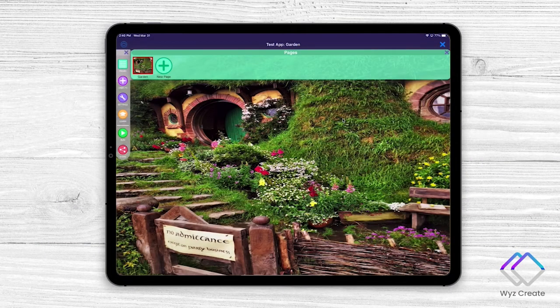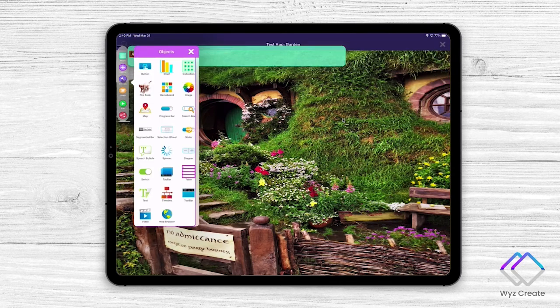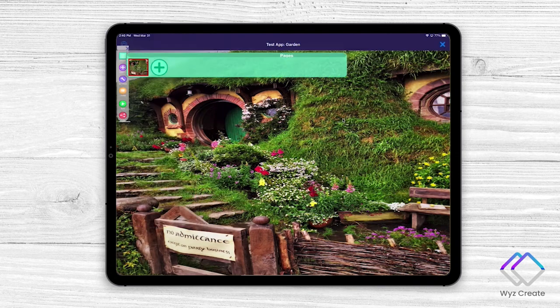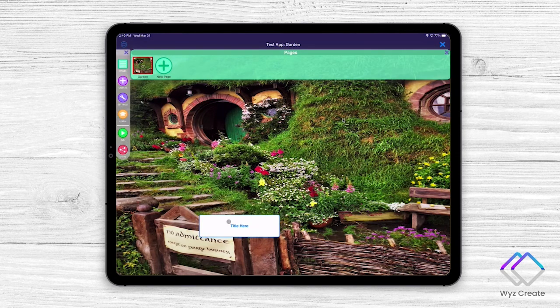Couple ways that you can use buttons and images in fun ways in WizCreate. To add a button, go to your Objects menu and tap the Button object. So that's going to throw a button onto your page. To move it, you just tap and hold and drag it to wherever you would like it to be. Once it's where you like it to be, you can also resize it by tapping and dragging just kind of on the edge of the object.